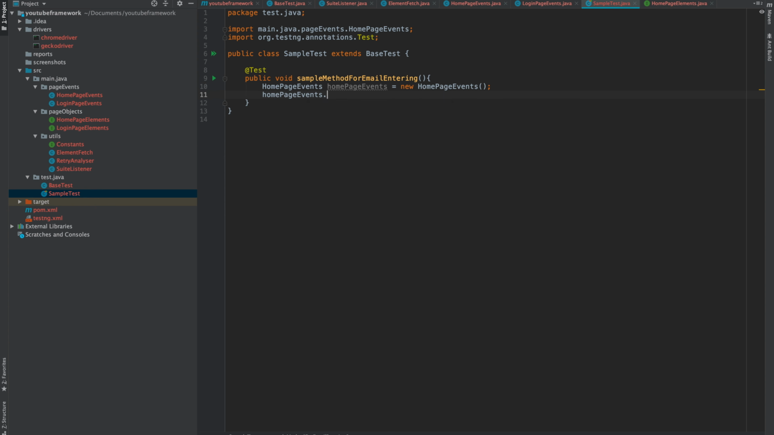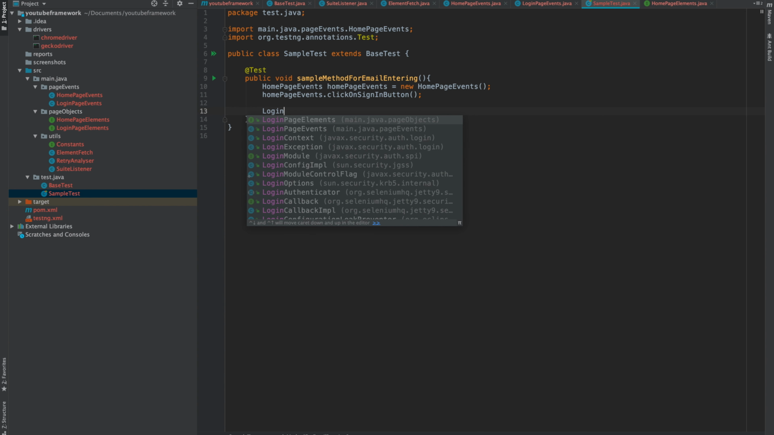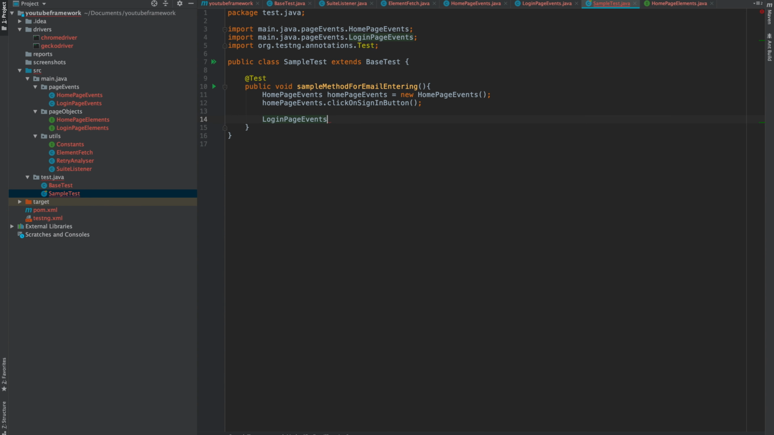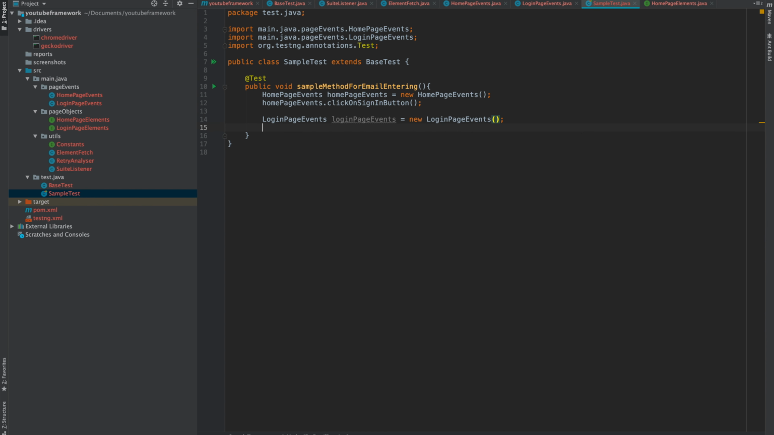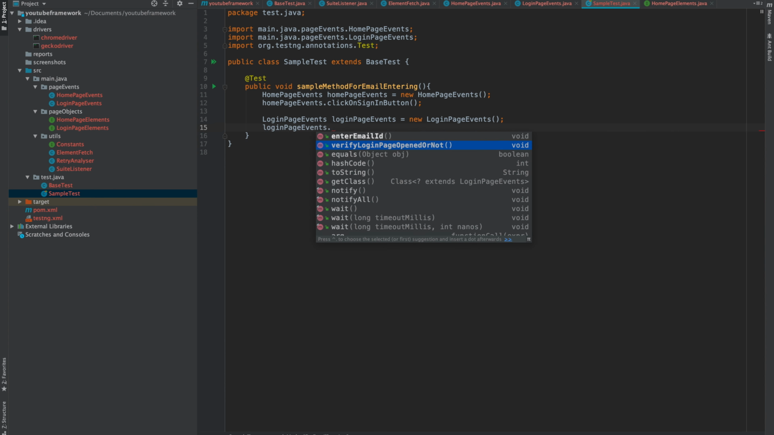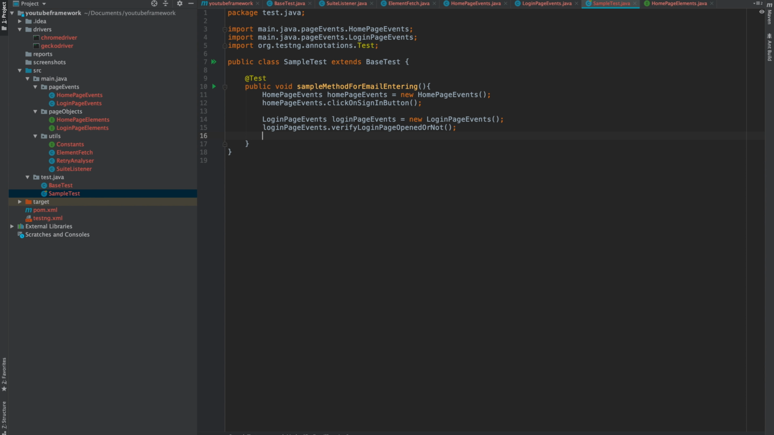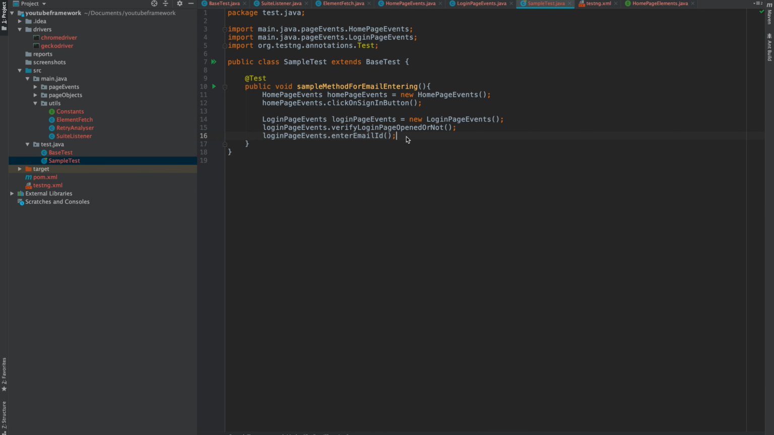And now I will be calling that method, click on sign in button. After that I will be making the login page events, and then I will be calling the login page events methods. So first I will be verifying that the login page is opened or not, and then I will be entering the value. So that's it.